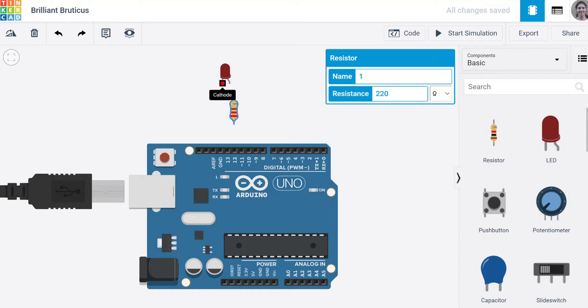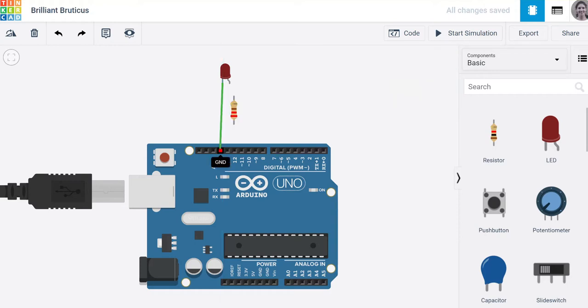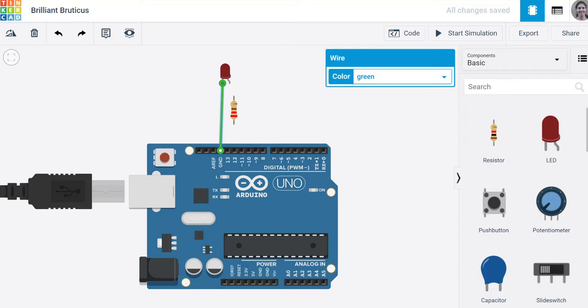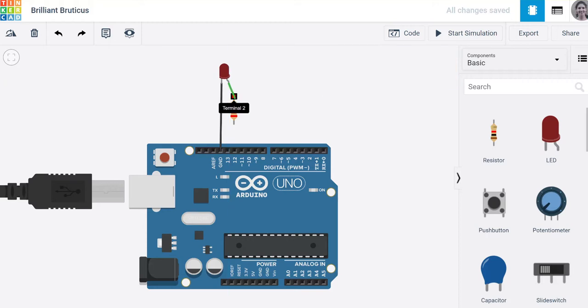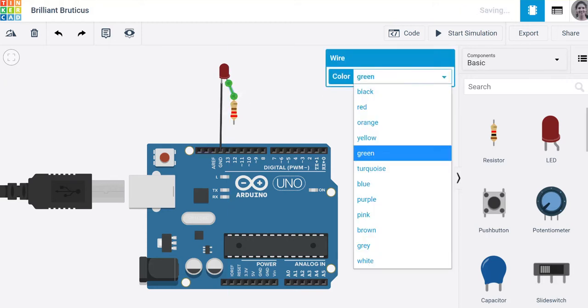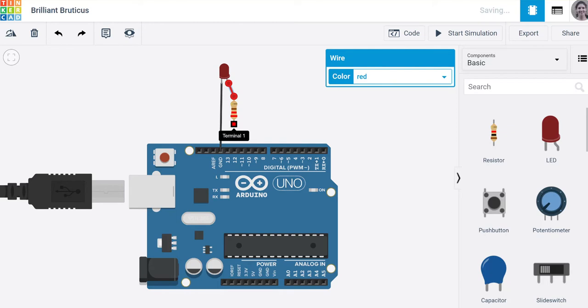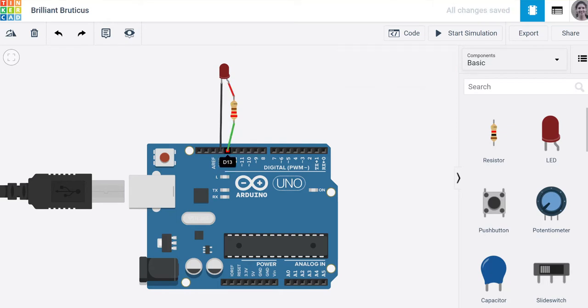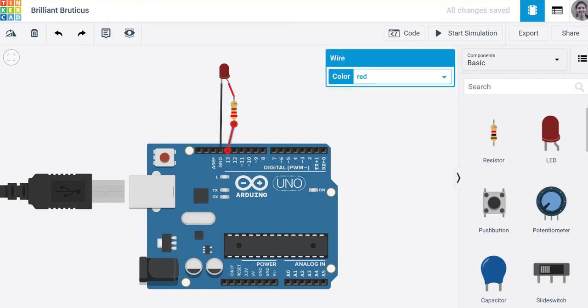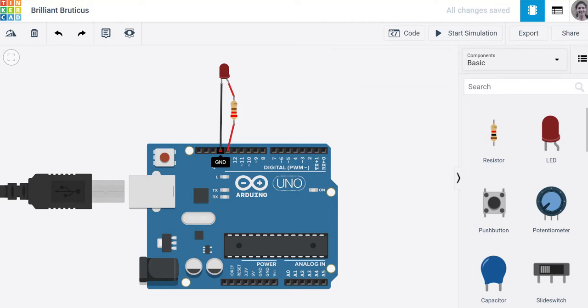We will connect the cathode to the ground, and I will change the color to a black wire because it's the one that goes to the ground. So I connect the ground to the cathode of the LED, and I will connect the anode to the resistor. I will make it red, and terminal 1 of the resistor to pin 13, and I will make it red too. Here we go. So the current is going out of pin 13 through the resistor, turns on the LED, and goes back to the ground.